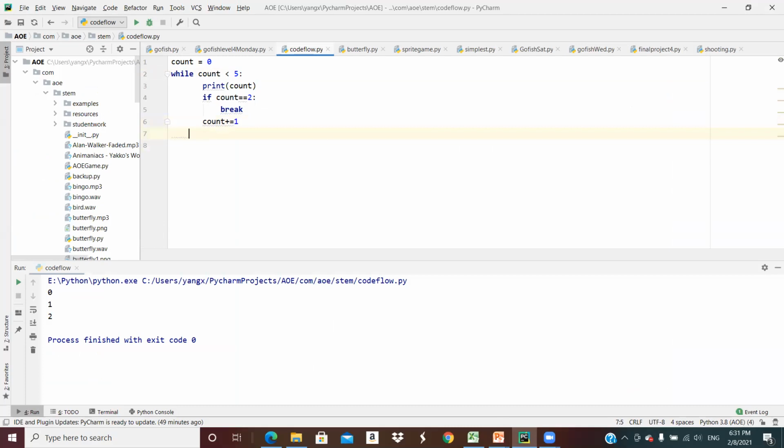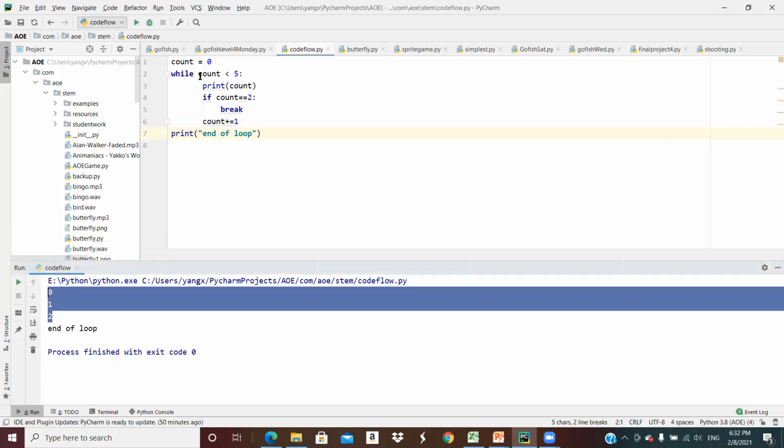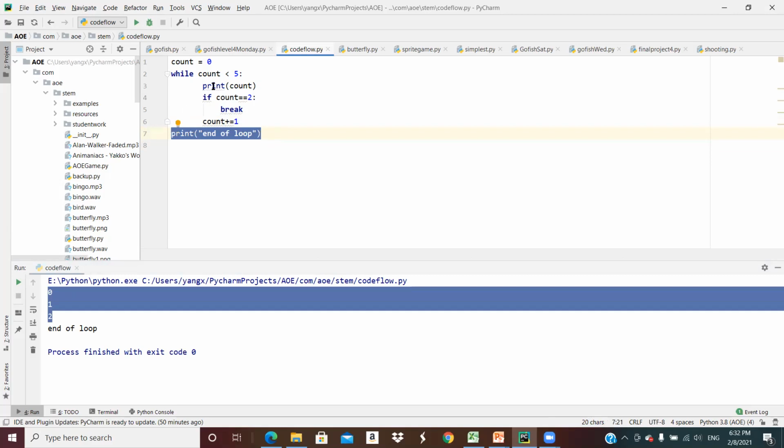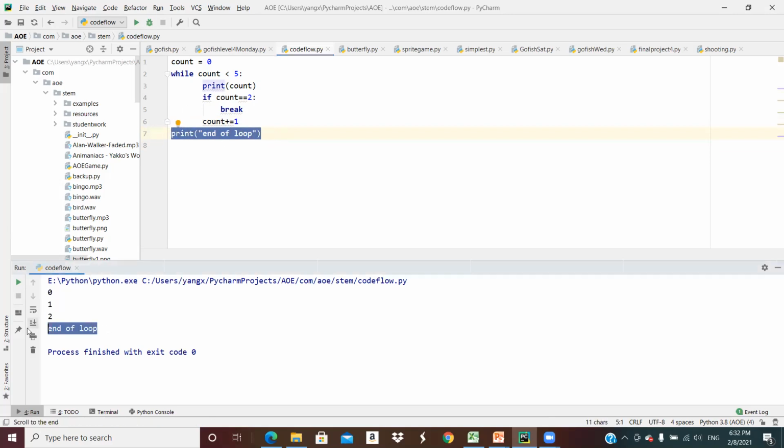Okay, we just say, let's see, print end of loop. Okay, let me just put it there. Now let me run it. You see it printed up to there, and then it jumps out of the loop and continues executing the script after the loop. You see now this one is printed out, right? End of loop. That is printed out.